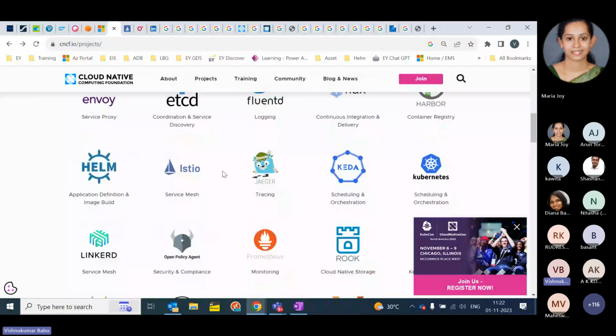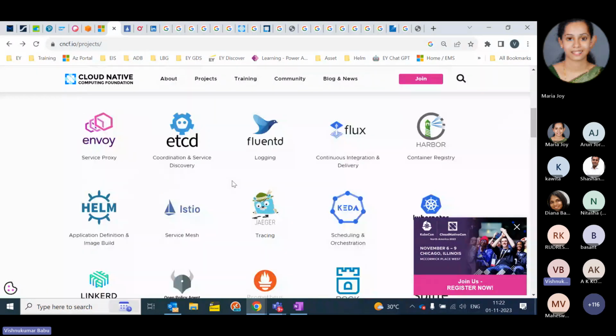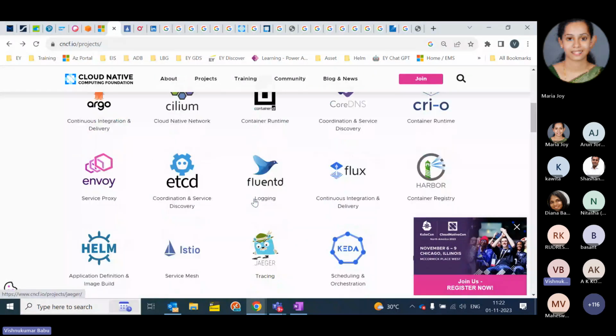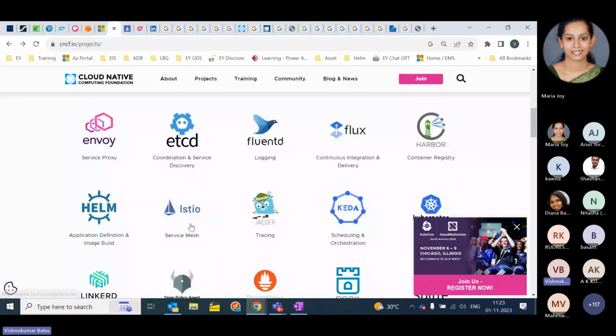Yeah, the next interesting one is the Istio service mesh, right? We are just touching upon the core components. First we talked about the delivery, then Fluent Bit, which is more for your logging and monitoring. Then the service mesh, right?